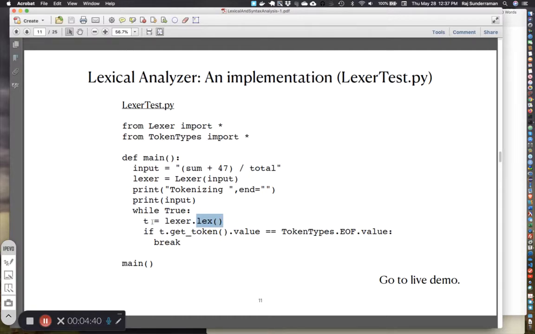Okay. So t equals lexer.lex, and if t.getToken.value double equals token types.eof.value, this is how you check whether the 2 tokens are the same. And in this case, EOF means that we've reached the last token, right? So you break out of the while loop and stop. Okay, so that's the code here.